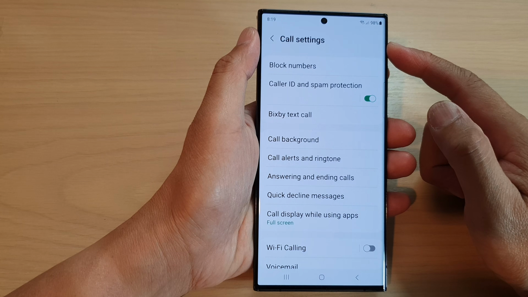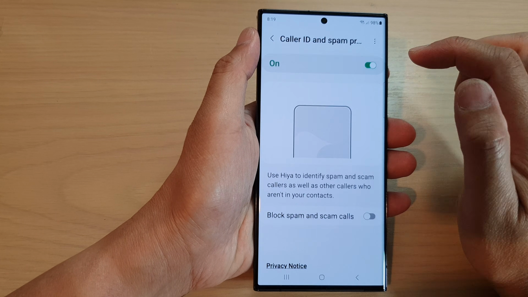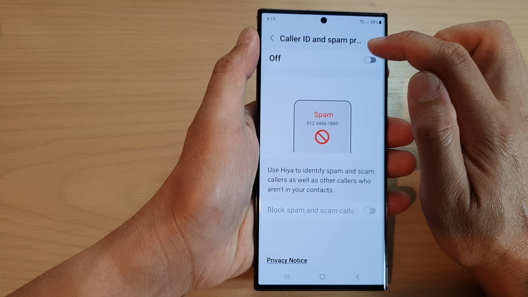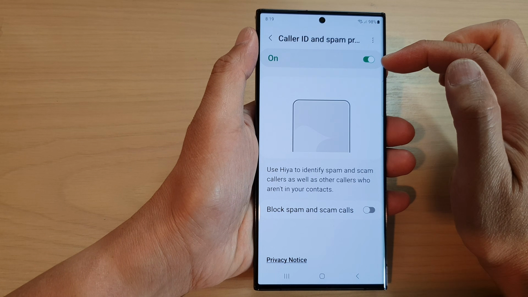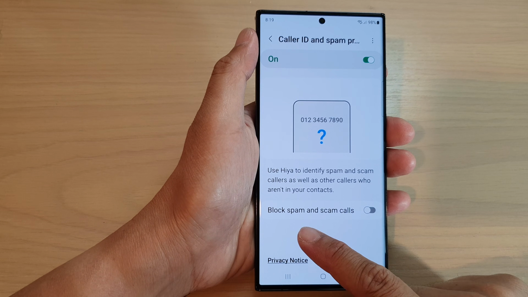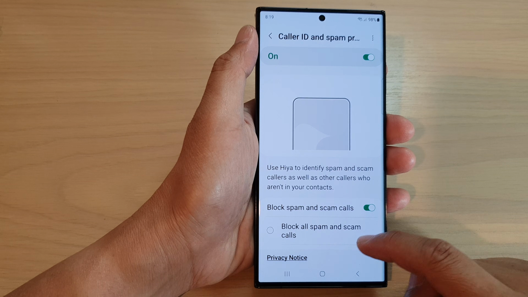In the call settings page, go down and tap on caller ID and spam protection. Now make sure you turn on caller ID and spam protection at the top. Once it is turned on, you can also choose to turn on or turn off block, spam and scam calls. So tap on it to turn it on or off.